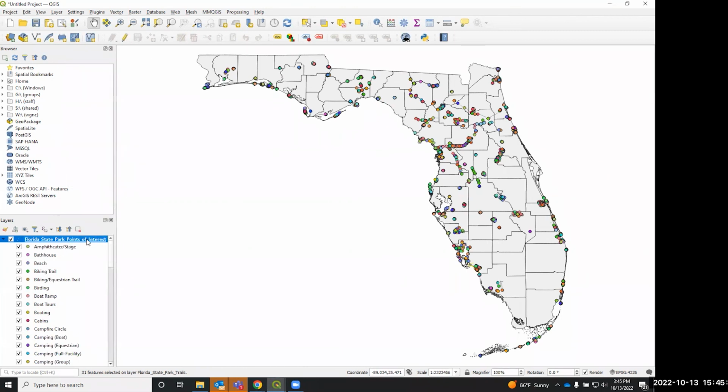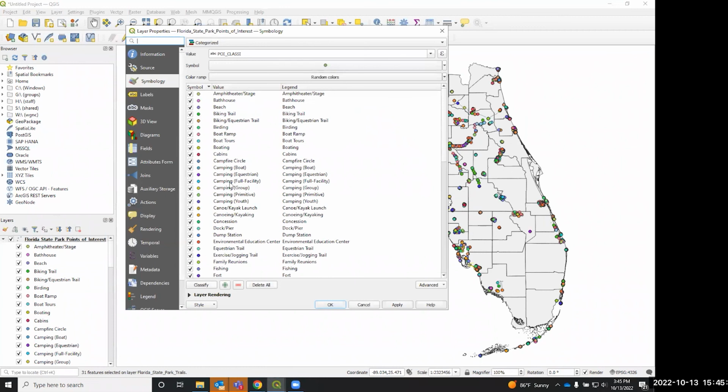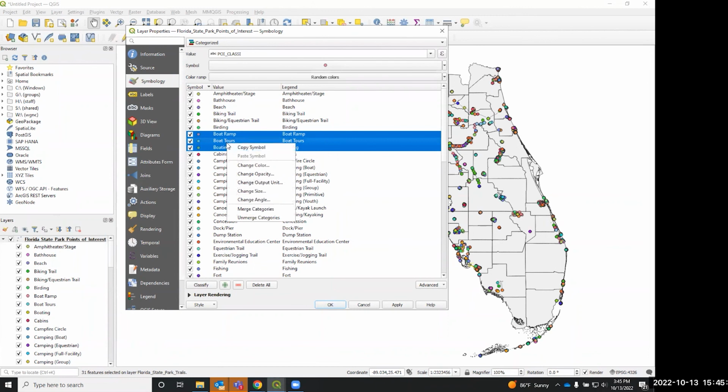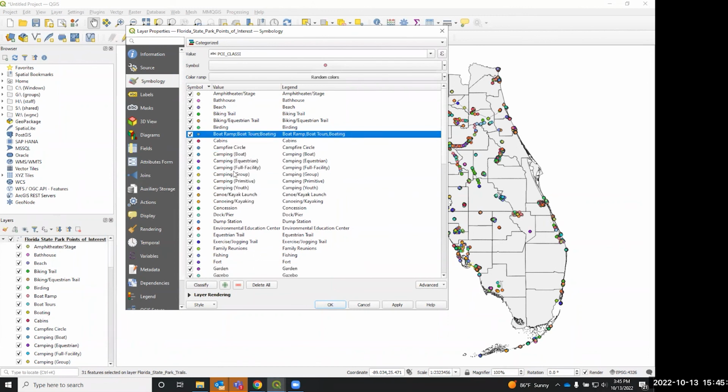If we come back to our symbology menu, we can start grouping some of these. I'm going to group the boats together. I click on boat, and I'm using Windows, so it's control. If you are using a Mac, I can't remember, whatever it is that allows you to click multiple things. I'm having a brain moment right now. So I have all of those highlighted that I want, and then I right click, merge categories. It just merged all of those into one.